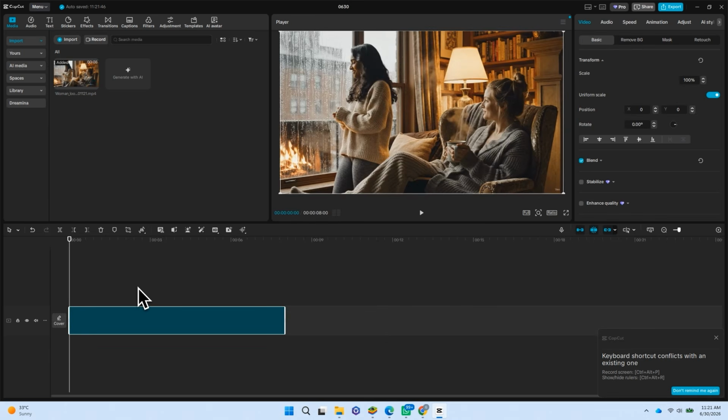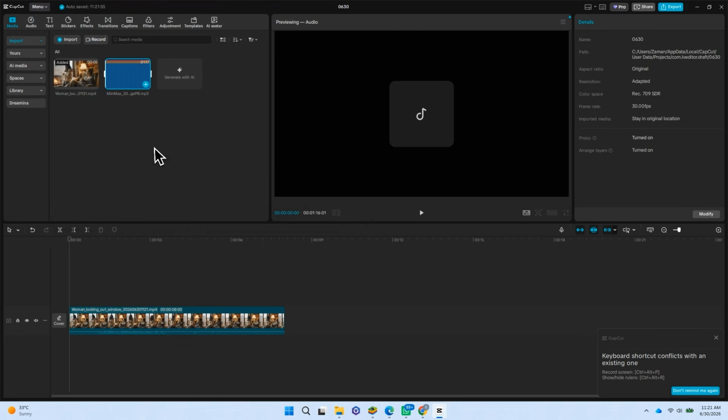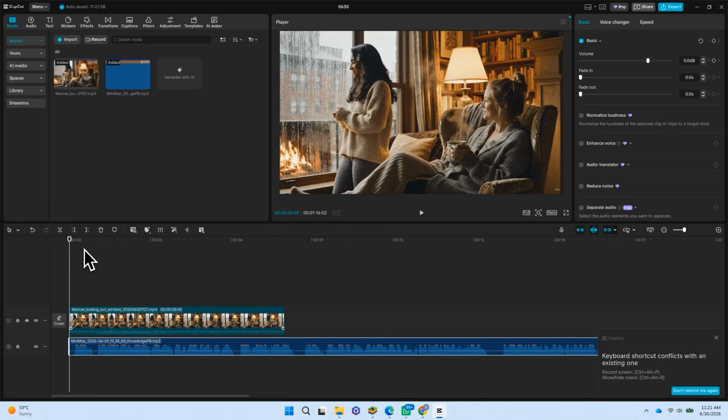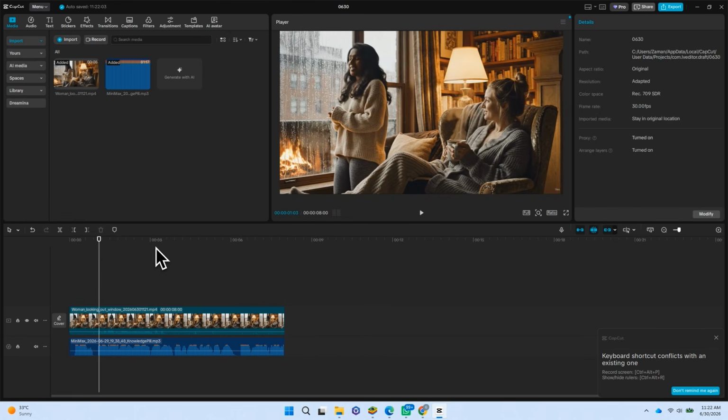Once the video has been added to the timeline, click on Import again and select the audio file that you want to use. Add the audio to the timeline below your video. After that, adjust the position of the audio so it is properly synchronized with the video. You can trim or move the audio if needed to make sure it matches the visuals perfectly.